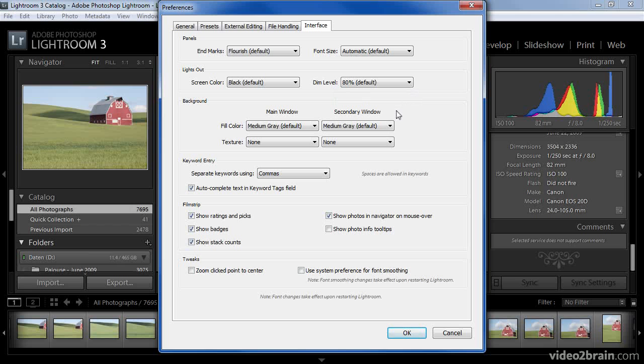In the background section, we can determine which color you'd like to use for the background within Lightroom. There are available options for the main window, in other words the primary Lightroom display that you would typically have up on your primary monitor, and a secondary window which you would typically display on a second monitor if you had more than one display.